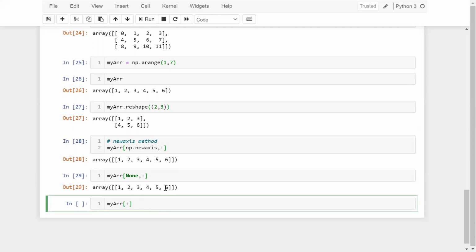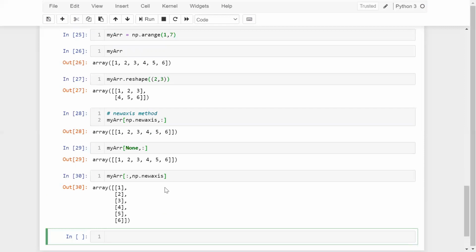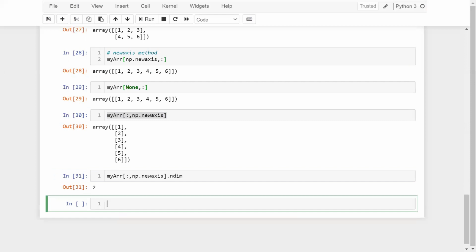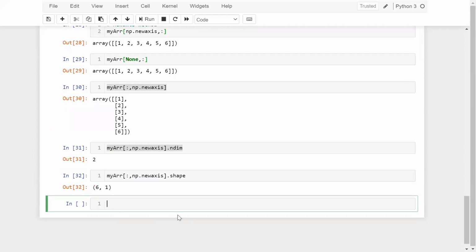Okay, now np.newaxis. Now let me run this. Okay, so again we changed the dimension, right? If you are going to check the dimension, how can we check? So copy and paste, and here I'm using ndim. Okay, this is 2 dimensions. In the same way, in case you want to check the shape, the shape will also change. So now let me use the shape method. Fine. So guys, using the newaxis method, we can increase the dimension of your array.